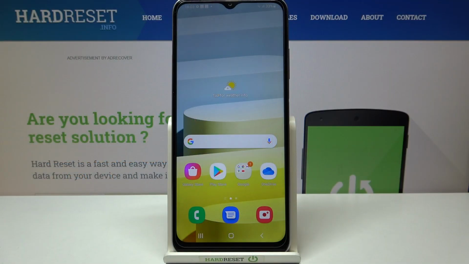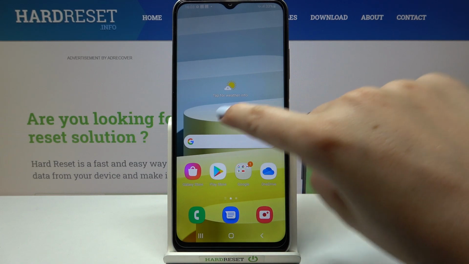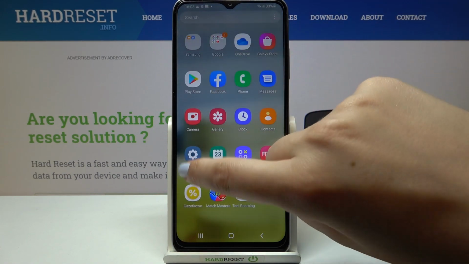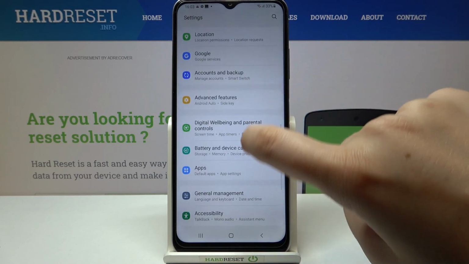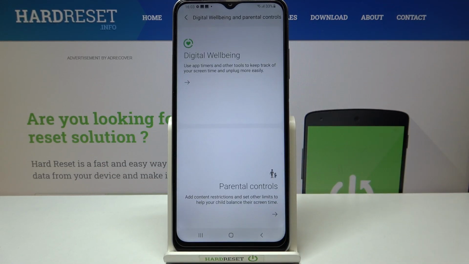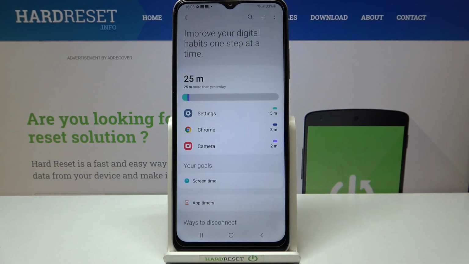Hi everyone, here we've got Samsung Galaxy A03s, and let me share with you how to show total screen time on this device. So firstly, we have to enter the settings, and now let's scroll down to the digital well-being and parental controls.